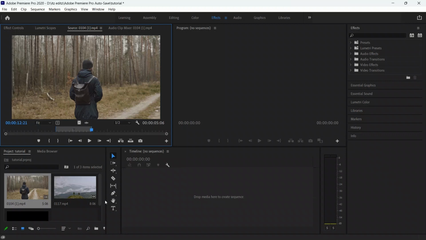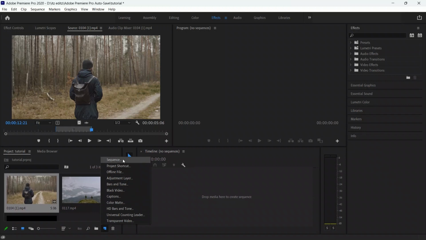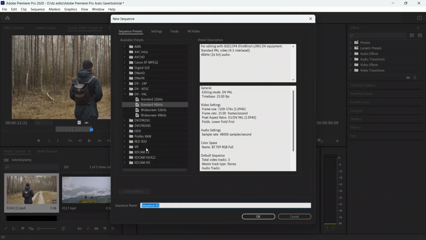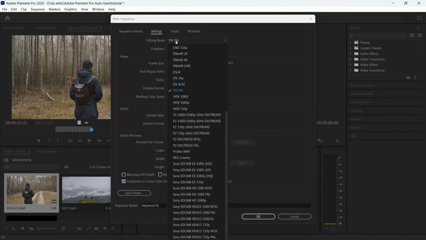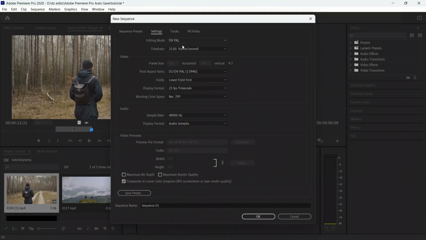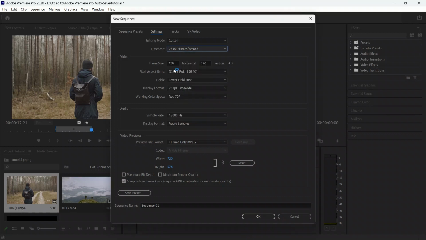For that, just look at this icon. Click on it. Click on Sequence. Go to Settings. Now set editing mode to Custom. Next, the frame rate for most stock video is 25 frames per second, so keep it as it is. Next, first set the pixel ratio to square pixel. Now set the desired ratio. For now, I am creating the 16:9 ratio. For that, set the resolution as follows.